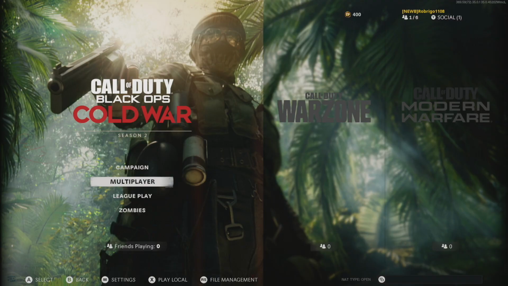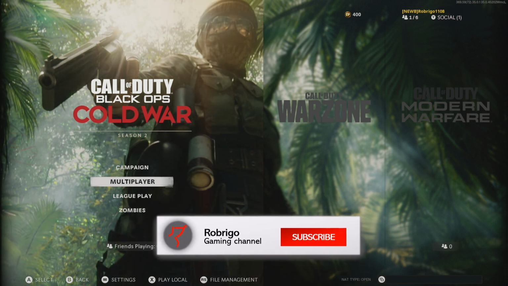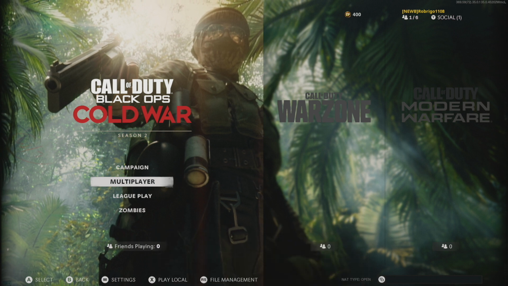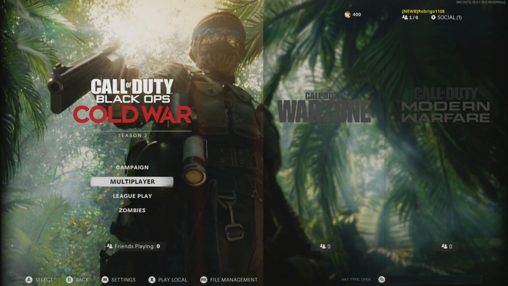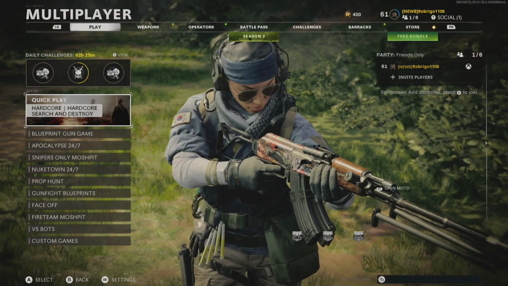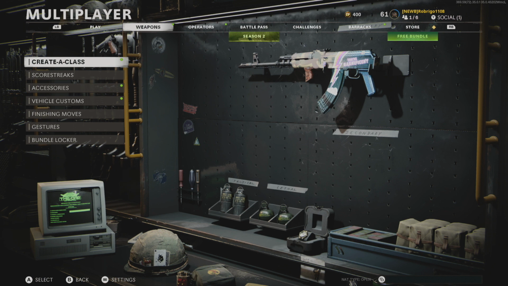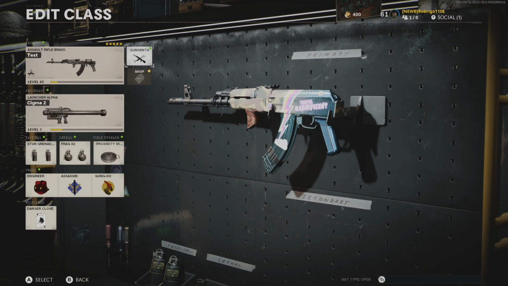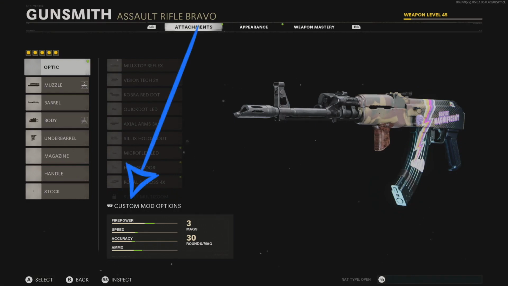So the Gunsmith Customs feature can actually be used across all of the creator class selections in multiplayer, league play and zombies, although with zombies it seems to be quite limited in terms of what you can actually do. To access it in multiplayer, we just need to go across to the Weapons tab and then down into the Creator class. When we go on to the Gunsmith for our particular weapon that we want to customize, you should see the option for Custom Mod Options.